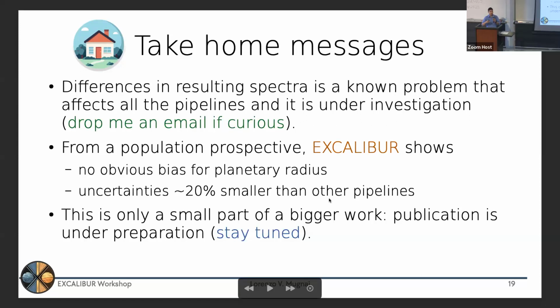And you can just be patient, because the publication is coming out, we are soon to release it, and some very interesting results are going to be published soon.